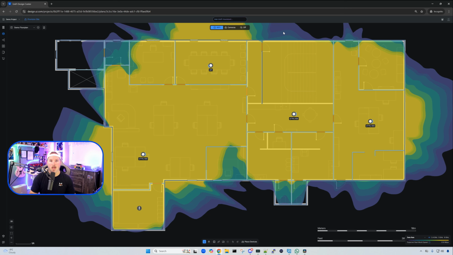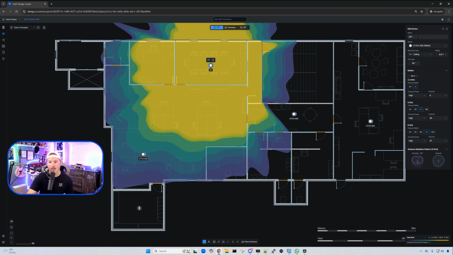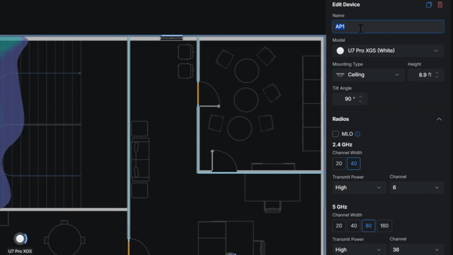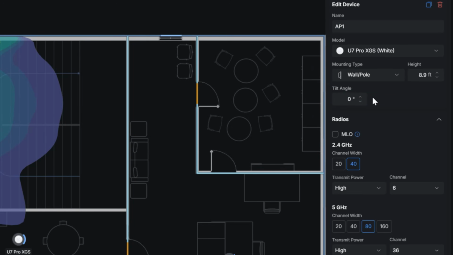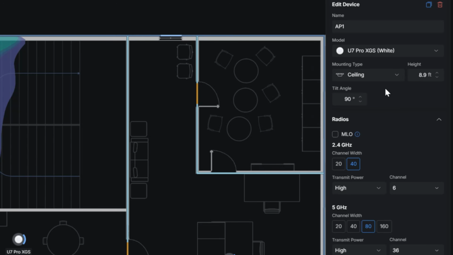There's a couple new things that we could do with our Wi-Fi access points. So with the access point, we could click on the AP and we could give it a name. I've already given this one a name of AP1. We could also select the model, or we could change the model, and then we could see our mounting type. So the mounting types that we have are ceiling, or we have it on a wall or pole. If you select between these, it will change the radiation pattern that you do see on the site. But it also tells you what height that you put this access point. So it is showing that we're doing it at 9 feet, and then we have a different tilt angle.